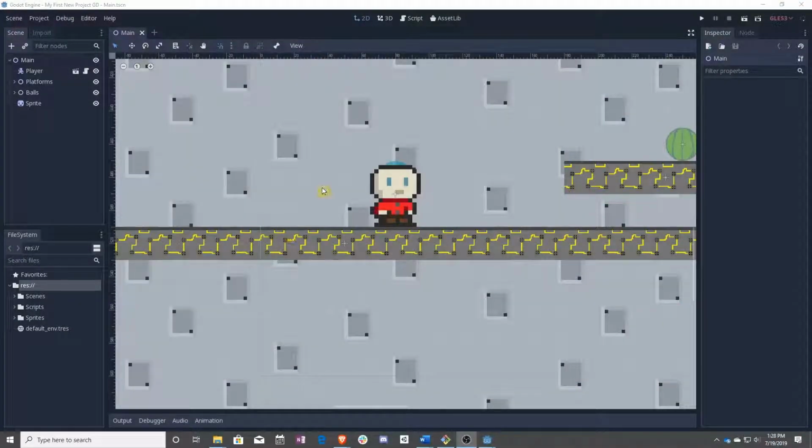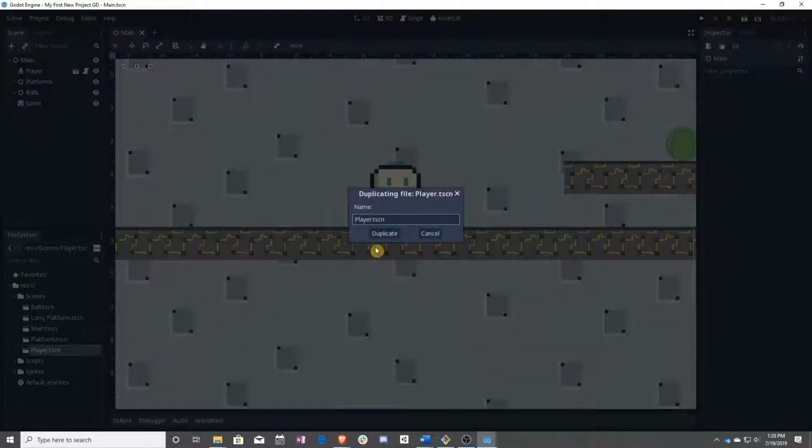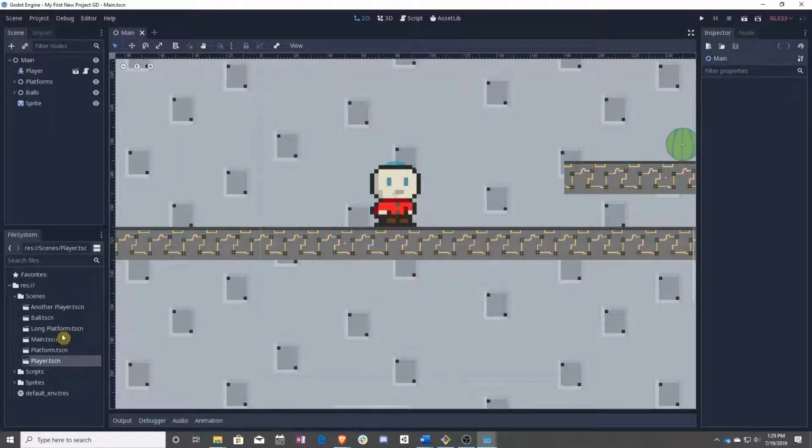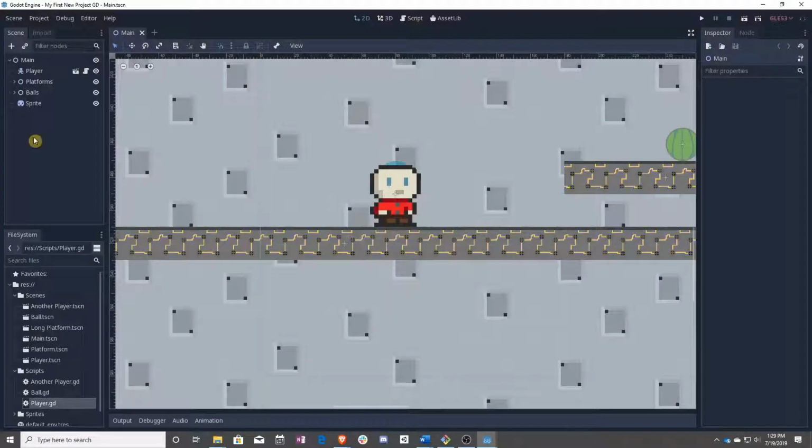Welcome to this special lesson on how to animate your character using an animated sprite instead of controlling the frames of a sprite sheet. So to start, we are going to be making a clone of our player by clicking on the scene and hitting Control D. We're going to call this another player. After we have made another player, we should go into scripts, Control D, and make another player script.